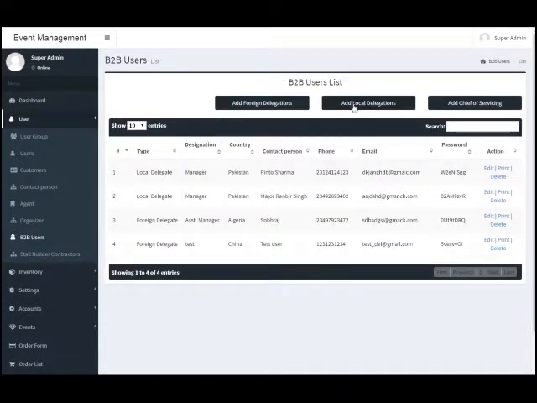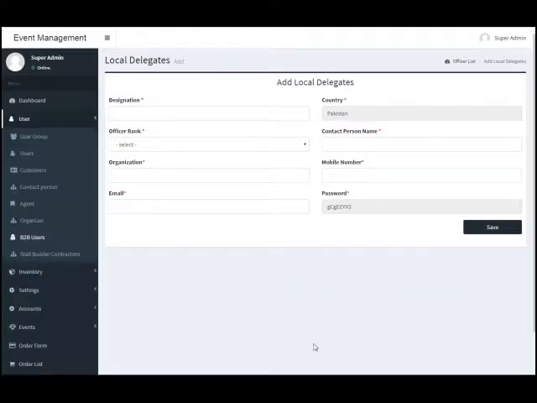Now next, click the add local delegation button on the top. Here you can see the local delegation form, which includes designation, country, officer rank, contact person name, organization, mobile number, email, password, and then save the entries in the database.